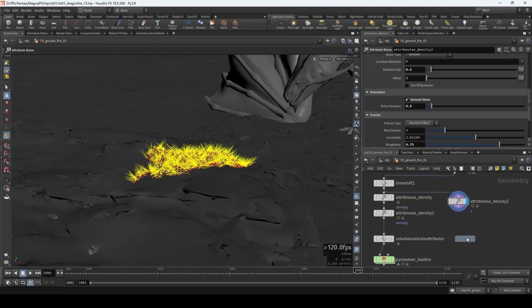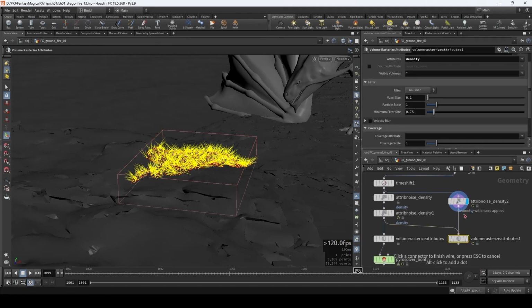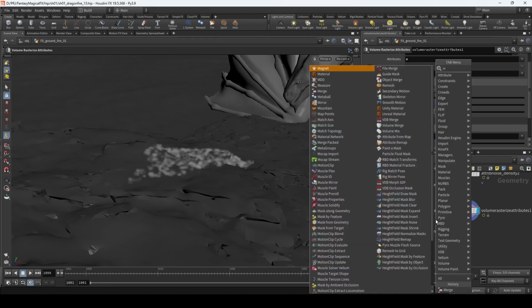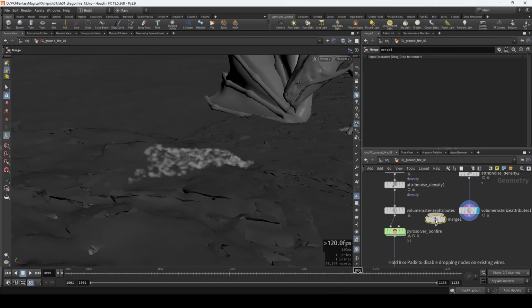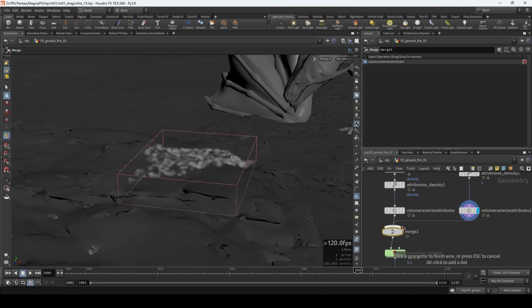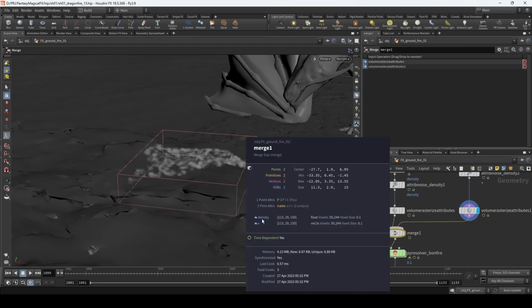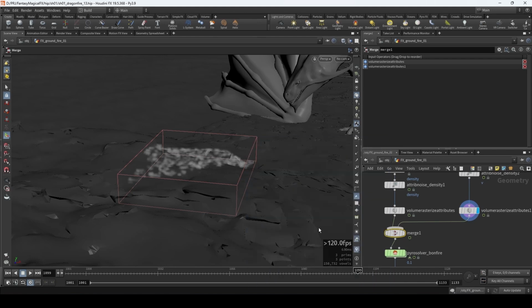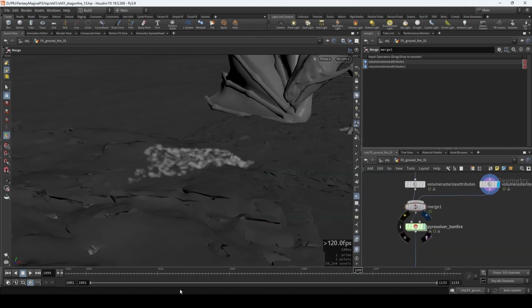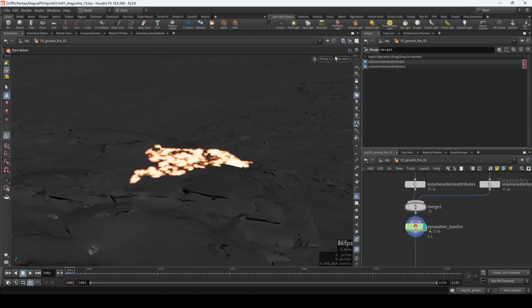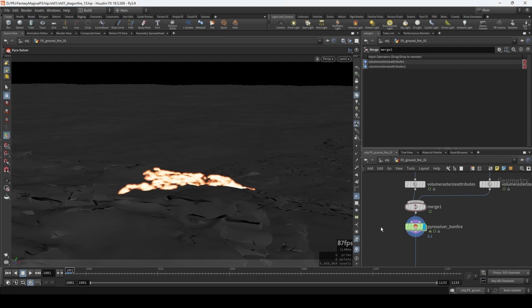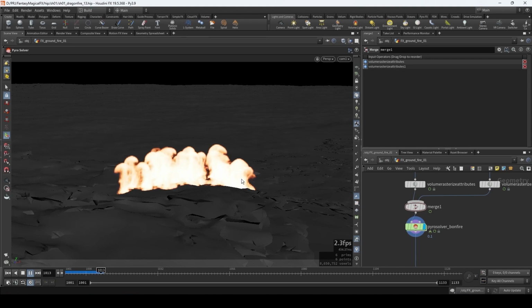Let's rasterize this attribute. So just press V. And just drop down a merge, and merge these two volumes together. So we have density and velocity. Let's just go to our new camera here and just check that everything is working.